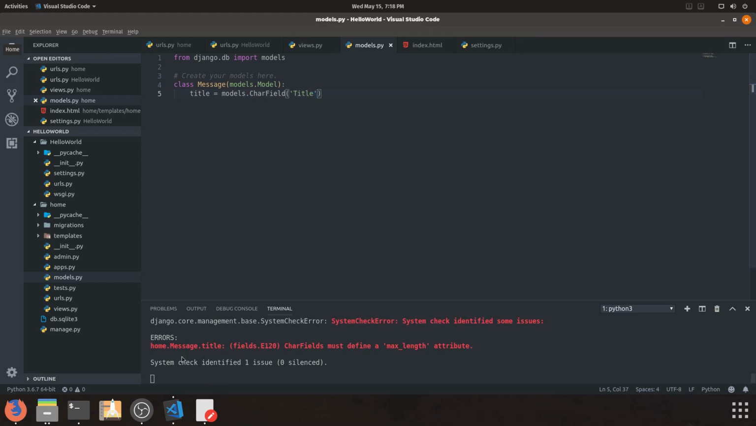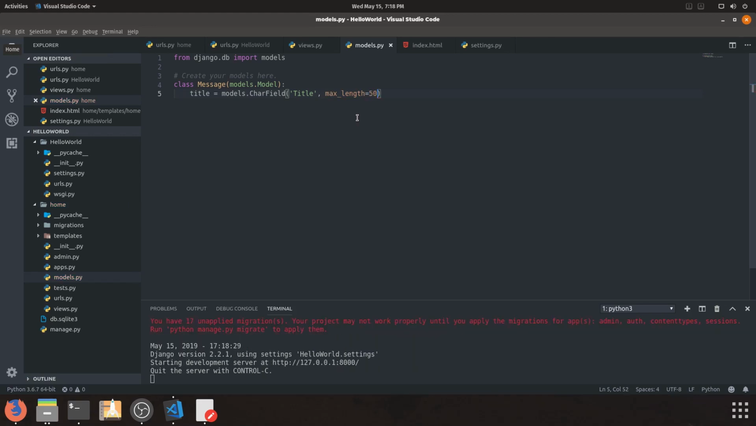and then you're automatically gonna see CharFields must define a max_length attribute. I'm gonna use a comma, max_length equals, and then I'm just gonna say 50, just an arbitrary number. Now you see we have made it, and you can use this right now as a model in your database or whatever you want.